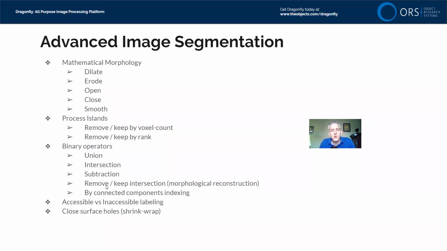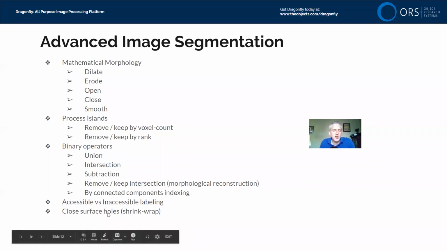We'll also look at how you can remove or keep intersections. You're going to see what I mean here. This is sometimes defined in the literature as morphological reconstruction. So if you read about it, you'll see it there. We will look at labeling particles or grains or things on the surface based on what is accessible versus inaccessible. And then I think we'll also look at closing surface holes, which is something I call Shrinkwrap. So with that, let's dive right in.